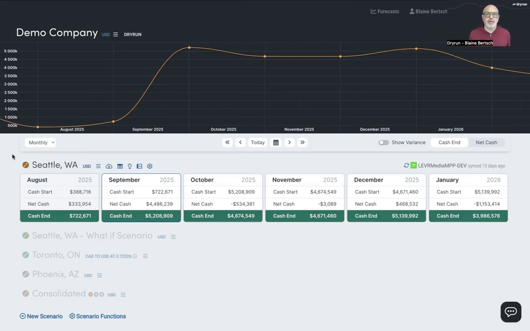Our top priority at Dryrun is making sure that the management team is all on the same page and can understand at a glance what's happening in their cash flow and where the business is headed. And so this is where I like to start a demo, showing a single scenario within this forecast and looking at simply the cash end. What's our runway look like? What's happening with our cash flow?